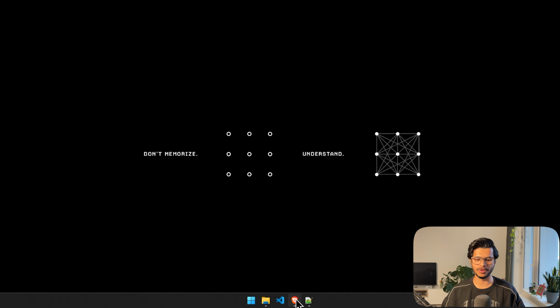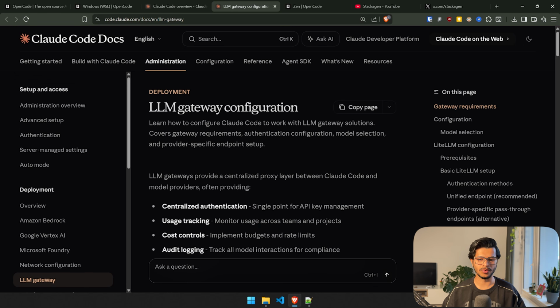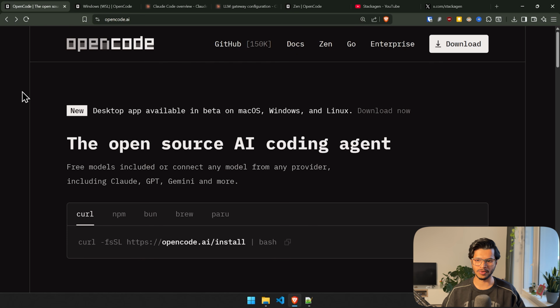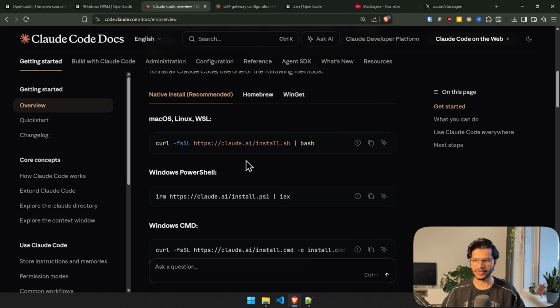Let's get started. Open your browser. As I said, whatever we are going to do in this video is already noted down in the official Claude Code documents and also the Zen document. I'll provide the link below so you can check it out. In this method, I'll show you how you can use the free models with OpenCode and also with Claude Code. First, we will start with OpenCode.